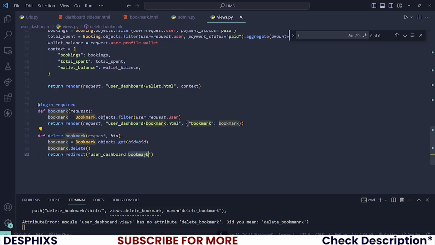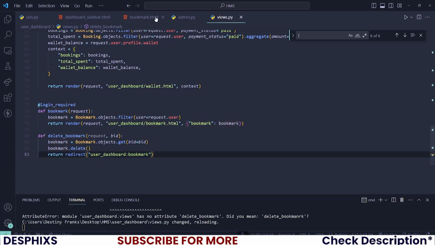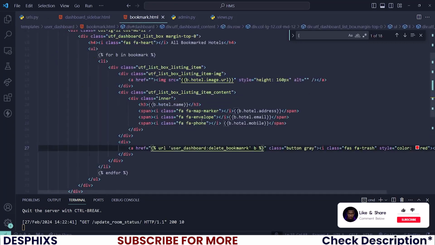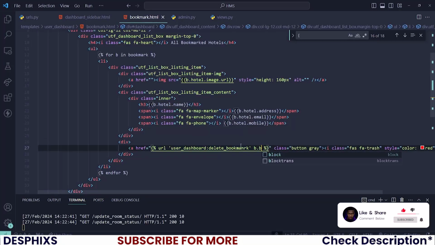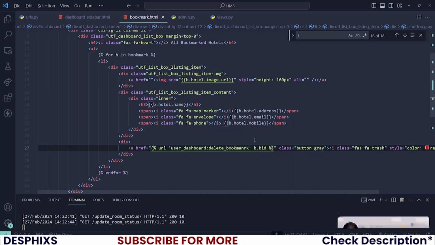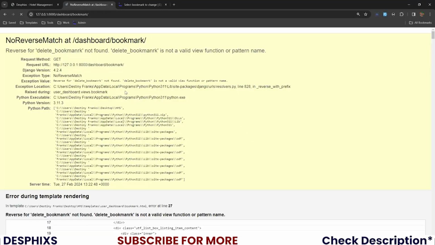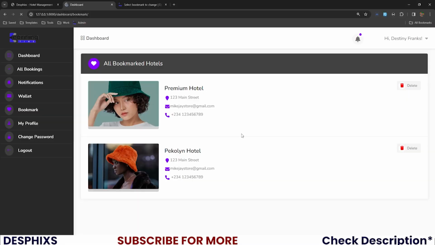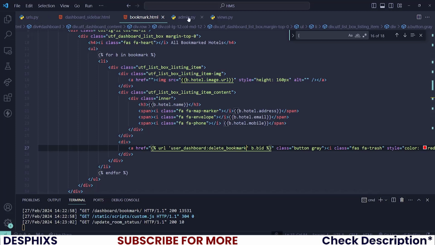Bookmark. All right. So with all that now done, okay, that is working. So it needs a b.bid for it to actually get satisfied and work. All right. It says delete bookmark isn't found. So let's see what is going on. Oh yeah, I changed that to bookmark from the typographical error that we had. So now this should be working. And as soon as you click on this, it should delete the bookmark.